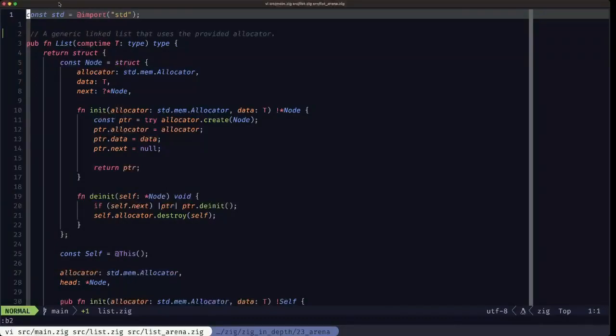In this episode of Zig in Depth, we're going to be talking about the ArenaAllocator. The main difference between the ArenaAllocator and other allocators is that with other allocators, you normally allocate and deallocate during the lifetime of your program, the execution. Whenever you need something, you allocate, and whenever you don't need it, you deallocate.